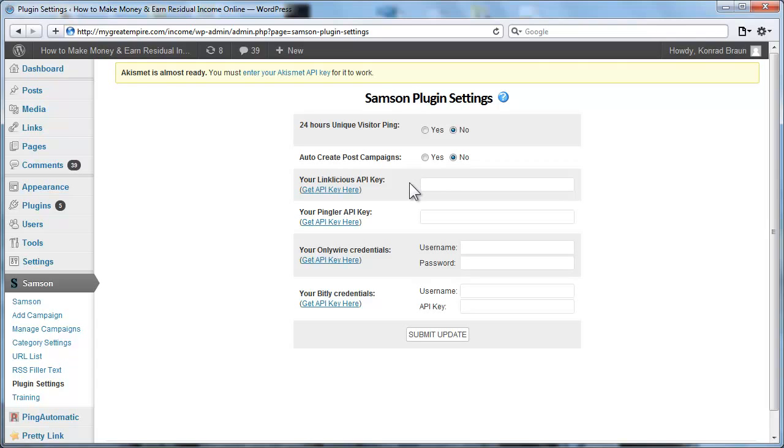Another cool feature that I built in is that the plugin will automatically submit each of the sites that it generates your backlinks on. It will submit those to Linklicious if you set up your API key right here. So if you have an account with Linklicious, which is an indexing service, you can click here to get it. All you do is you paste in your API key right here, and then every time you create a new campaign, it will automatically submit all those newly generated URLs to your Linklicious account to help each of those URLs get indexed by the search engines. So again, super cool little feature right there.